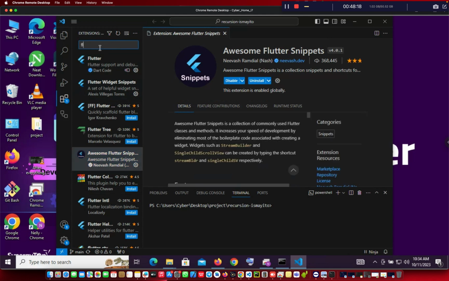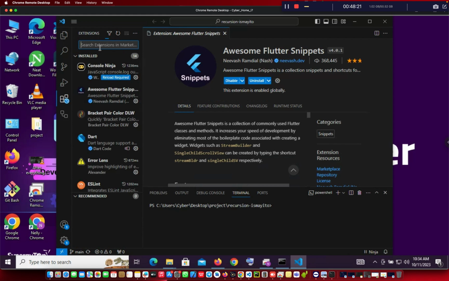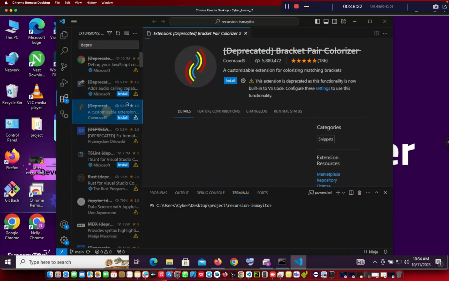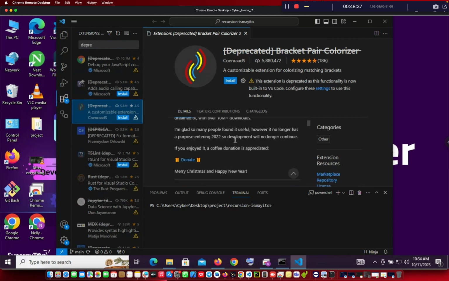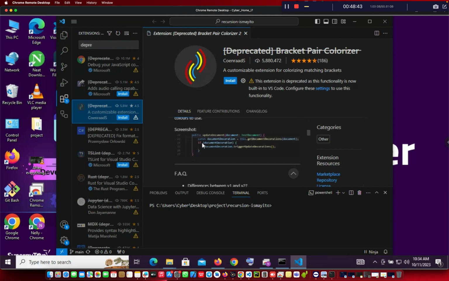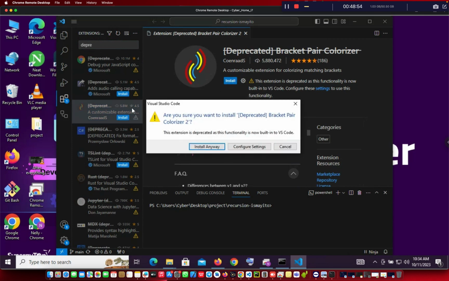Then something else we need also: bracket pair colorizer, so it will help us to show different sections. When you open up a bracket, it will color the opening bracket and the closing bracket. Yeah, so that is very much useful as well. So we shall install that. I think these are deprecated, but I want to install anyway.